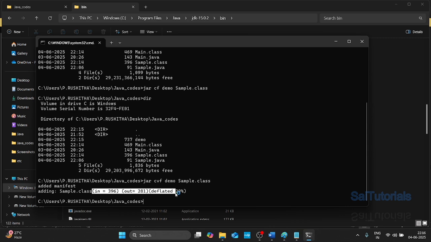So what is it, like in equals something, out equals something, default equals something? What does it mean? As I told you before, a jar file is like a zip file, where we are compressing some of the files. While compressing, the size of the files will decrease. Before compression, the actual size of the file is 396. After compression, the file size is now 281. So deflated means how much percentage of the file is reduced. It is nothing but 29 point something, but it will give only the rounded value. So here you get 29%.